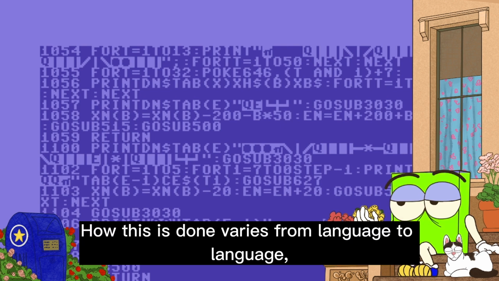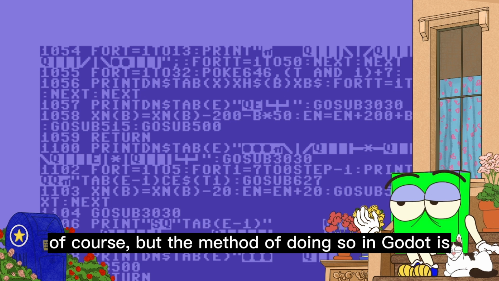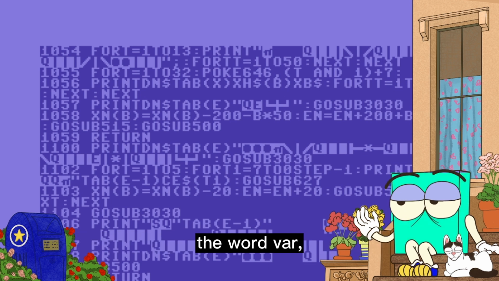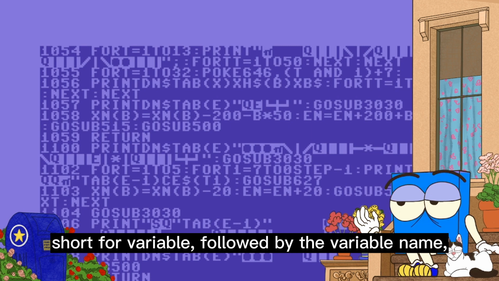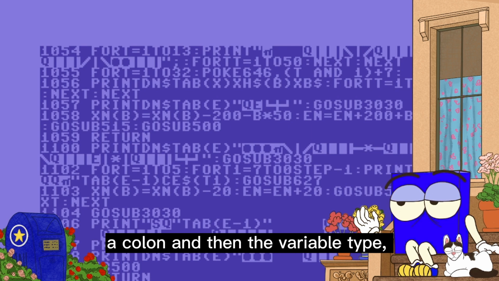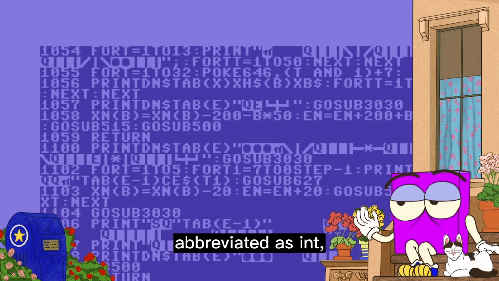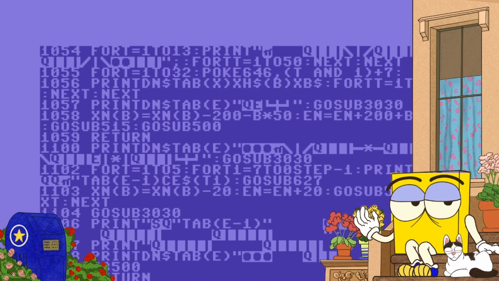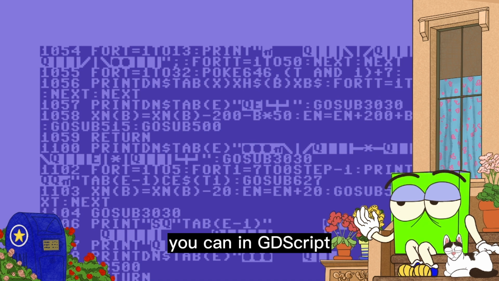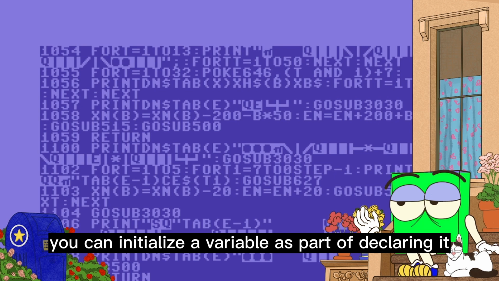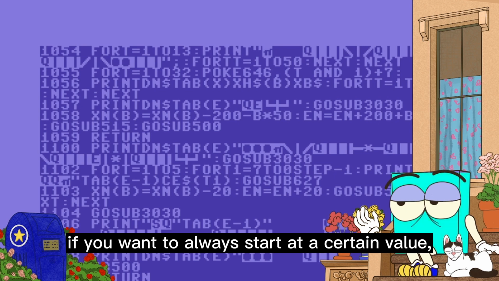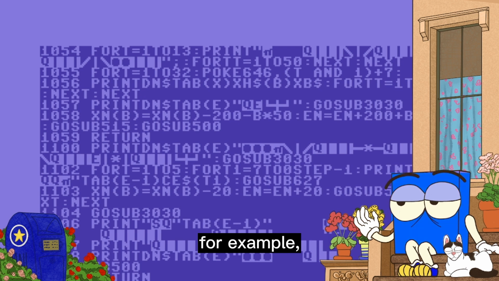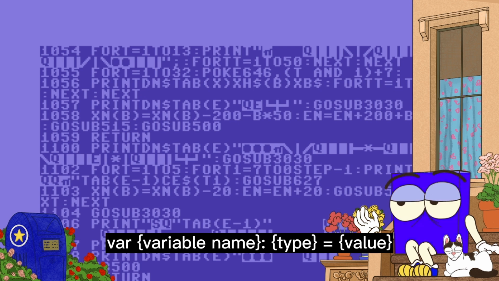How this is done varies from language to language, of course, but the method of doing so in Godot is the word var, short for variable, followed by the variable name, a colon, and then the variable type, abbreviated as int, float, String with a capital S, or bool. In GDScript you can initialize a variable as part of declaring it if you want it to always start at a certain value. Otherwise, it starts at 0. For example, var variable name colon type equals and the value.